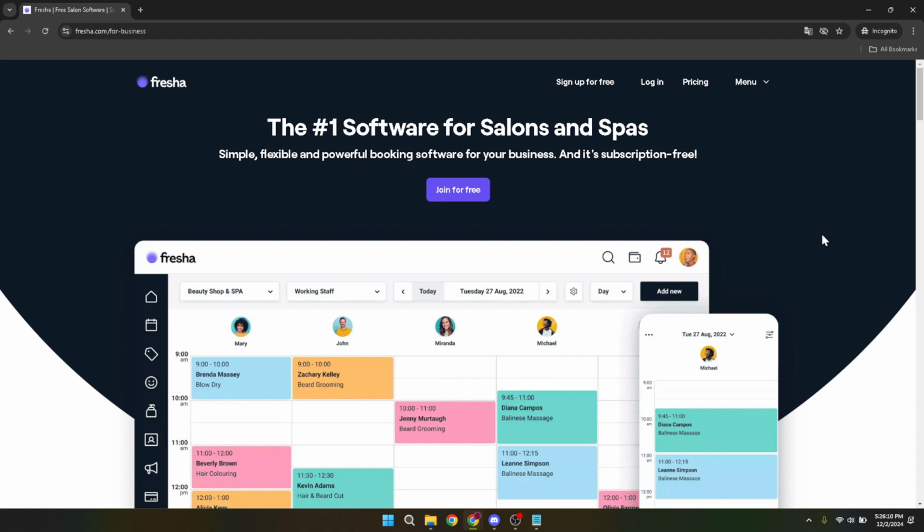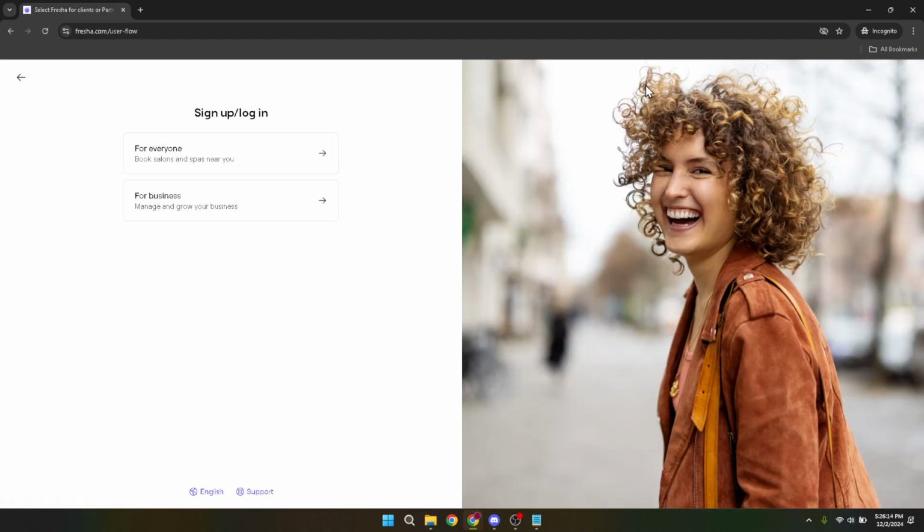Upon arriving at the site, your next step is to log into your business account. You'll see a login button clearly displayed on the page. Clicking on this will bring you to the next crucial step, which is selecting for business. This option ensures you're accessing the platform with the correct type of account, catering specifically to your needs as a service provider or business manager.